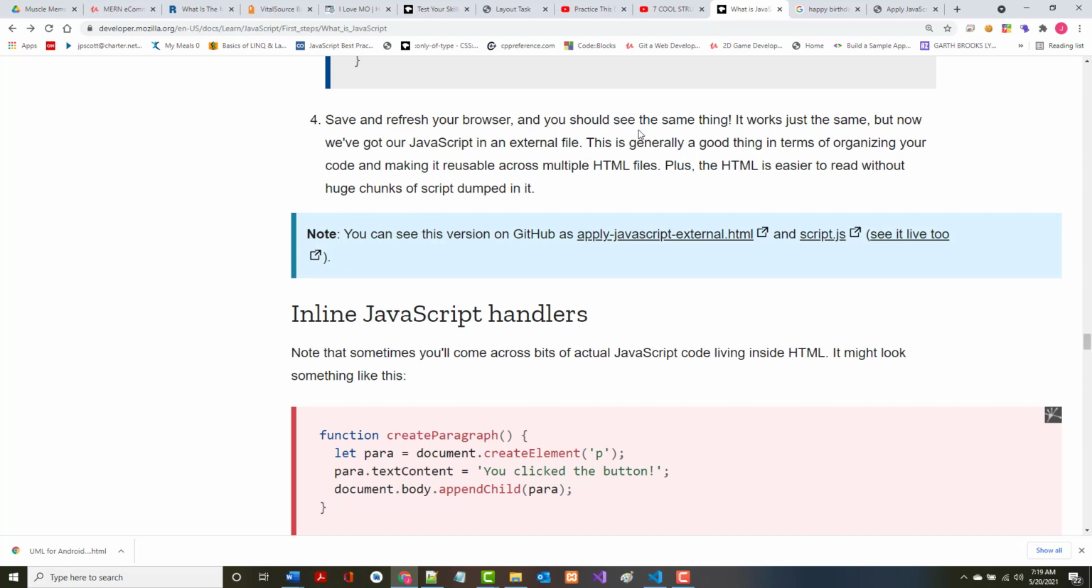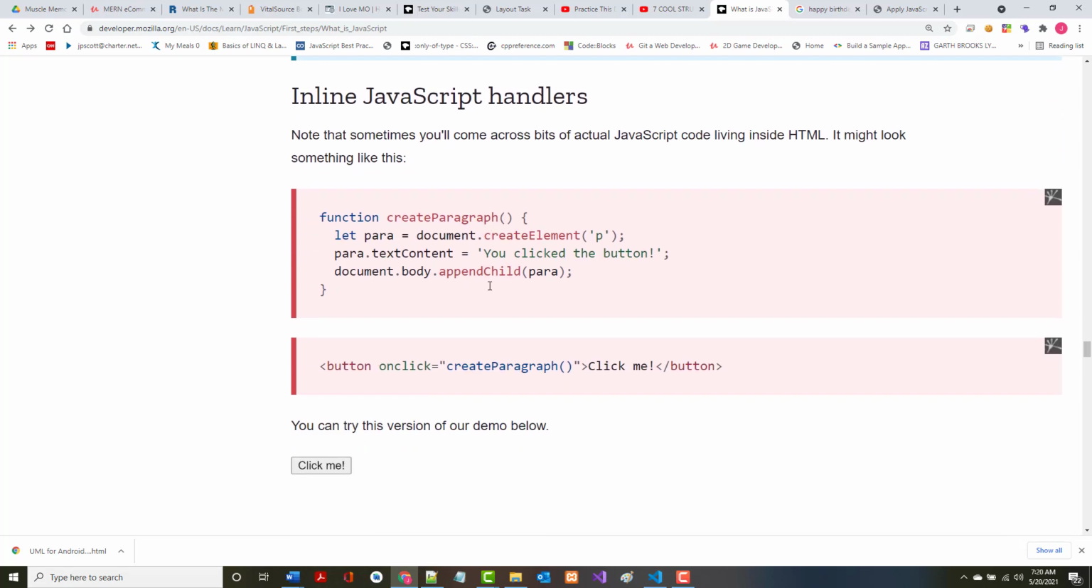It says save and refresh your browser and you should see the same thing. It works the same, but now we've got an external file. This is generally a good thing in terms of organizing your code and making it reusable across multiple files. Plus, the HTML is easier to read without JavaScript dumped into it. And I would definitely agree with that. So you should have your HTML in HTML files, your JavaScript in JS files, your CSS in CSS files. It says you can see this version live if you want to. Well, I just showed it to you, so we shouldn't have to look at it.